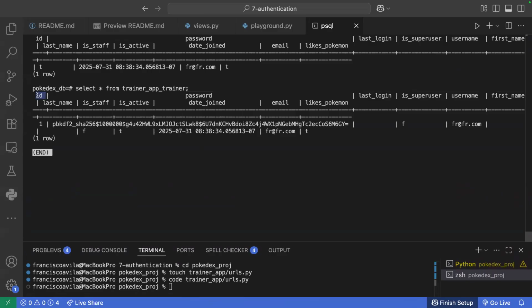So the first thing that we see is the ID of one. The next thing is our password. Notice that even though my password was just FR, it's being hashed when entered into my database. Right? That's happening because of that create user method.